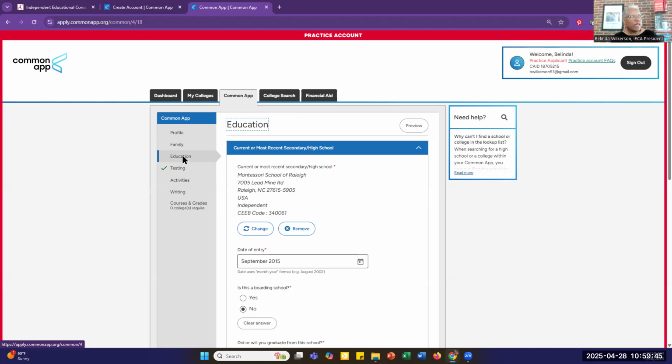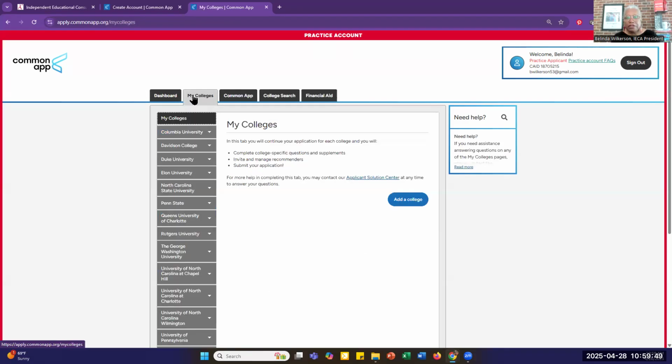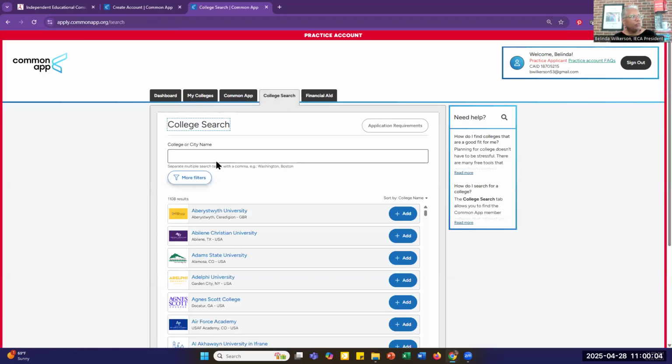Now, once all of that is done, go to this one that says My Colleges. Now, you may not have any colleges on here yet. So I have colleges on here from this past application year. If you do not have any colleges, you're going to go over here to college search, and you can type in the name of the college, and any college. It does not have to be a college that you're planning on applying to right now, any college. So type in the name of a college.